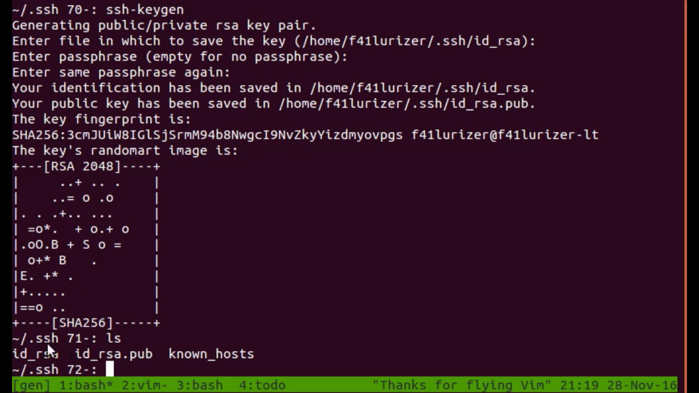So now if I type ls, you can see that I have two brand new keys here. Let's talk about the difference, because id_rsa is my private key and id_rsa.pub is my public key. And it's a bit confusing why it generates two keys. So your private key is essentially like your password. You want to keep it on your computer. It's a secret. You don't want to upload it anywhere or give it to anyone. It's very much something that you want to keep hidden.